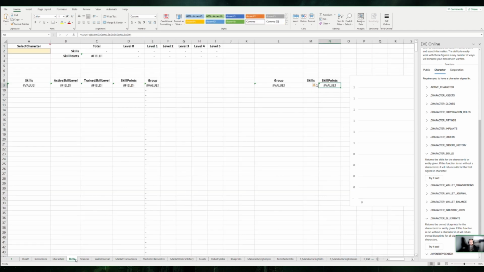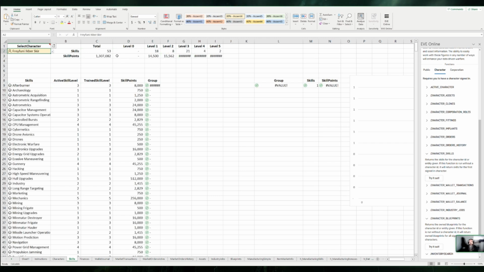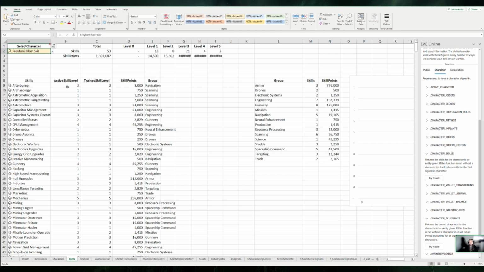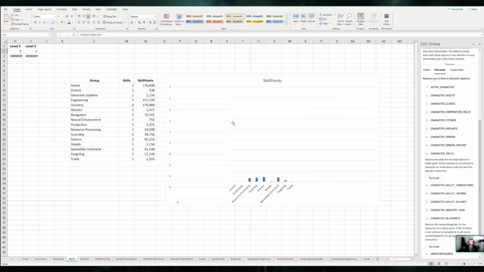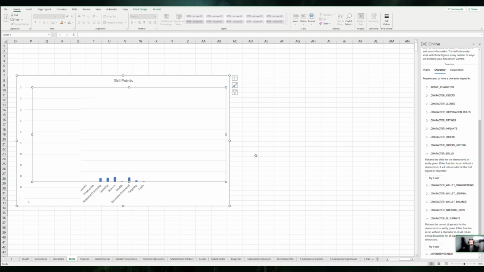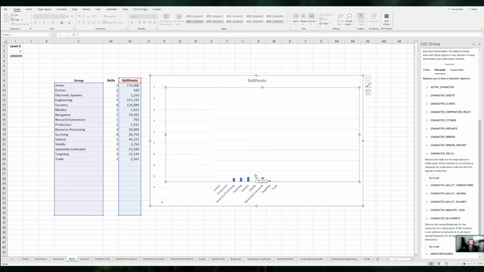Here, if you want to go deeper into the skills of a specific character, you can choose one of the authorized characters, and it will populate with all the skills of that character, will group them, and it will even show you a chart showing where those skill points are.